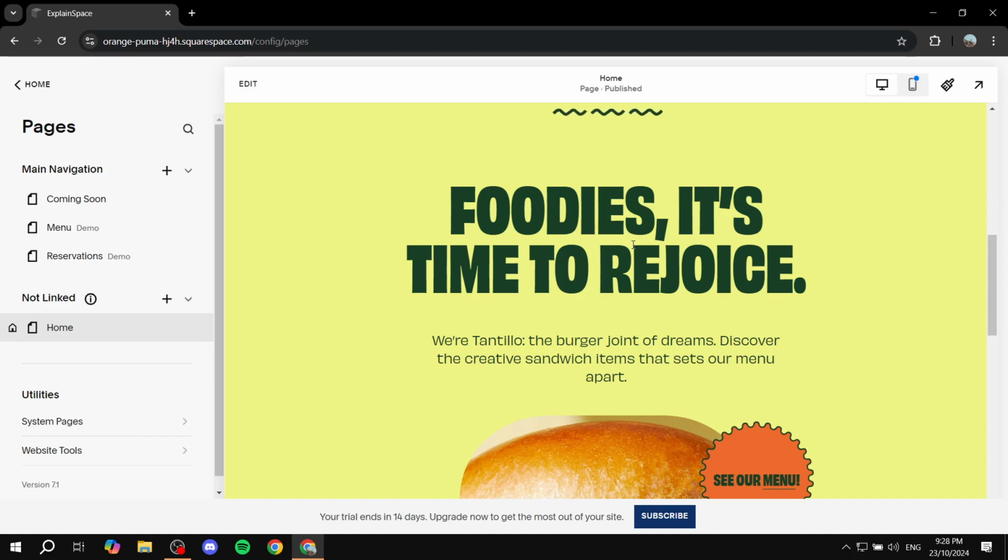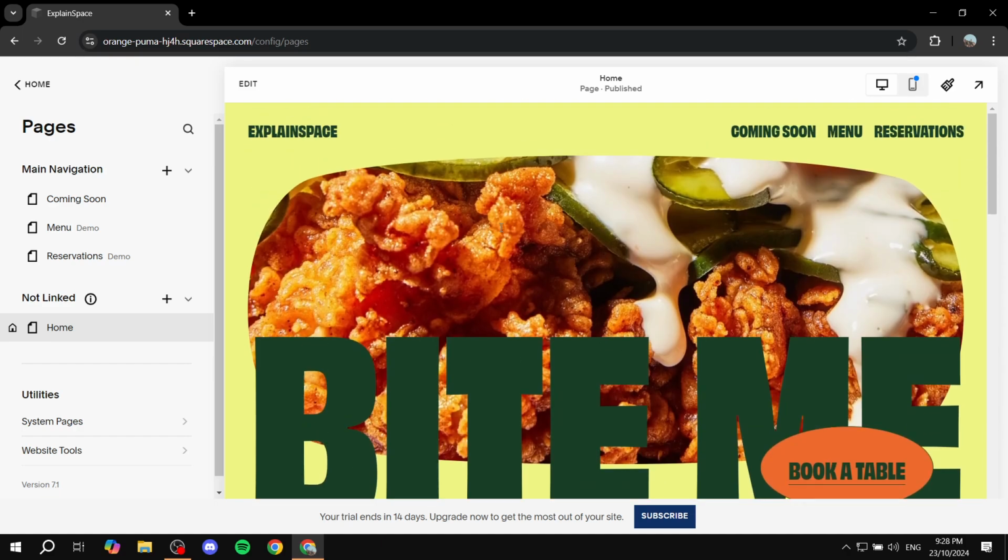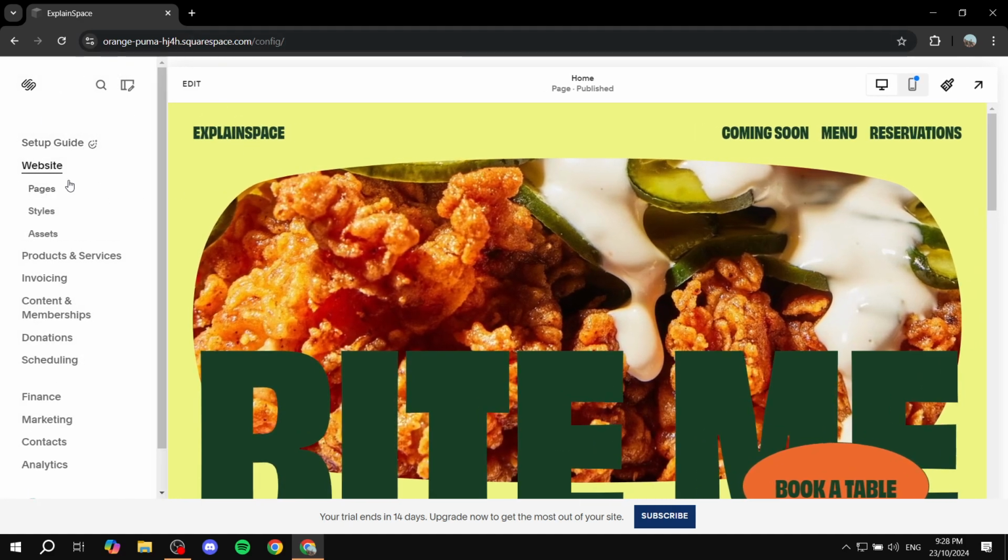Now it is going to be very easy and simple to do, so let's just go ahead and get to it. The first thing is going to be creating the page itself, and then we're just going to set it to be the default. So to create the page, you basically want to go to the Squarespace site here, and then you would want to go to pages.